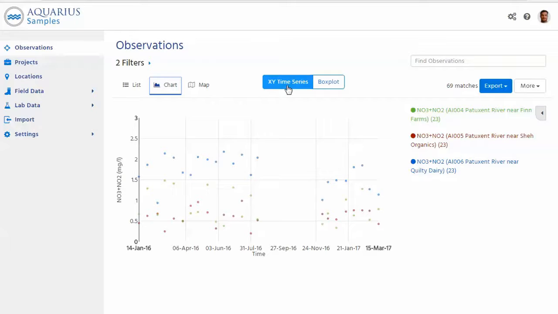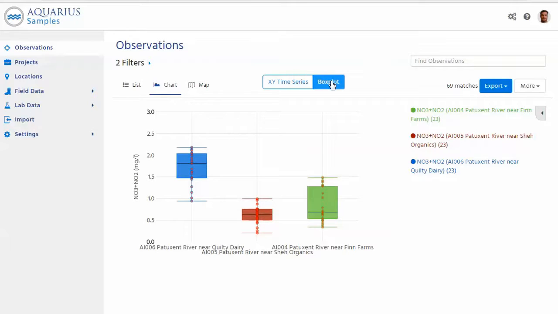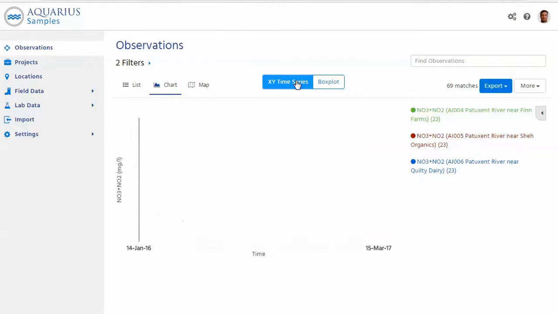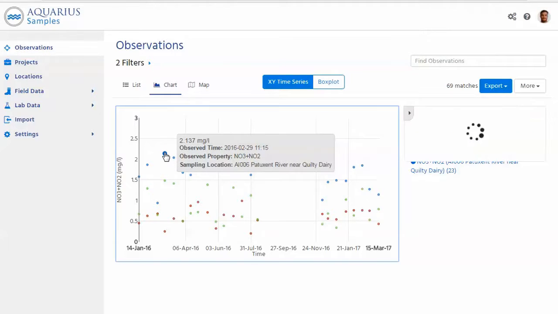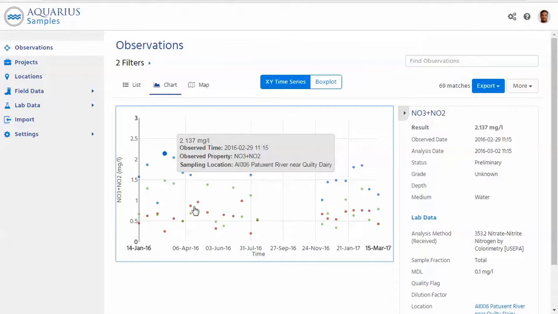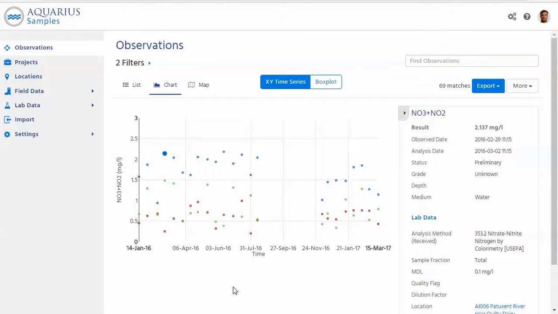And I think from just looking at the XY plot here and my box plot, yes, it's already quite obvious that the Quilty farm location has elevated and higher levels. As usual, I can just use the hover here as well to find more about these data points. But for this example, we're interested in looking at this data together with the continuous data in Aquarius Time Series.